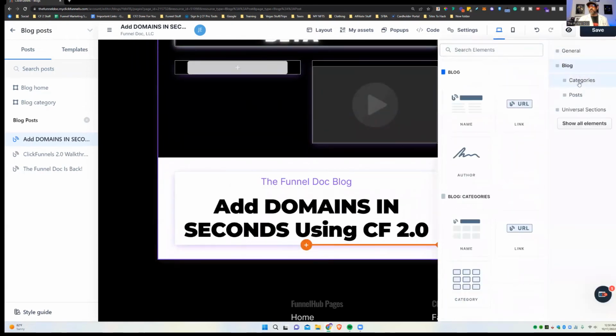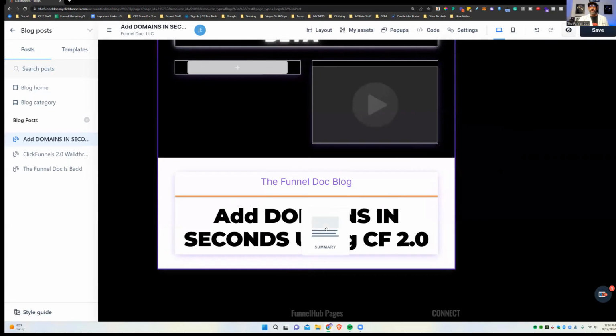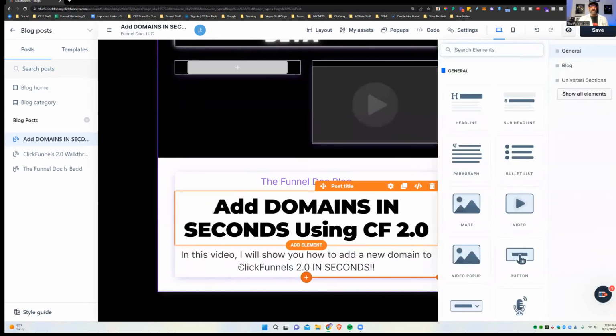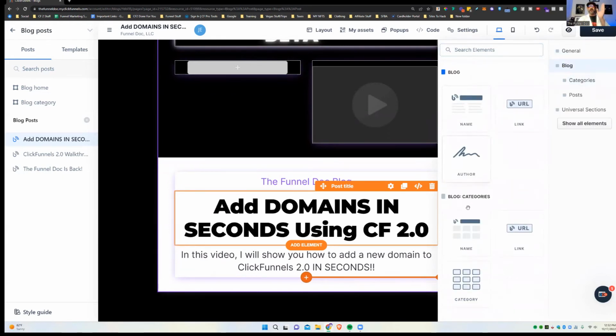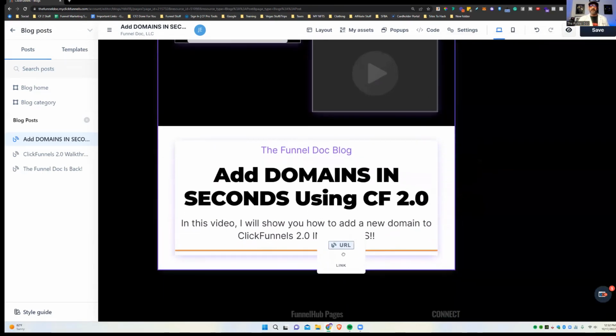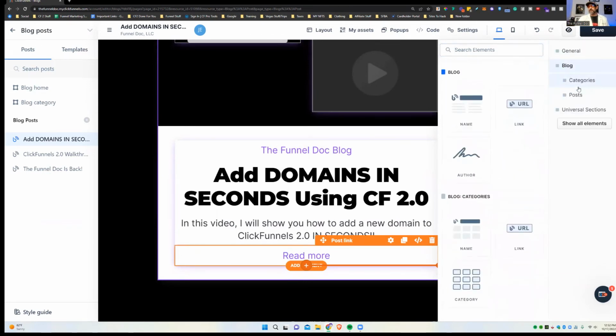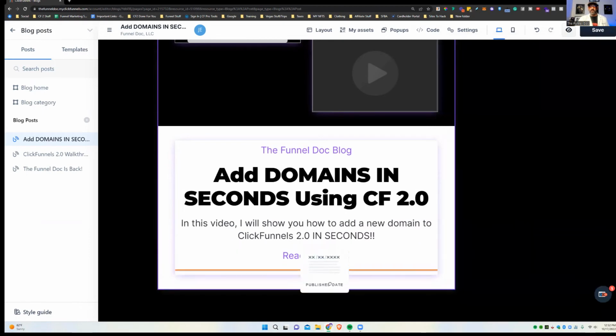Next thing we're going to do is add another one. We'll go down to blog again, and down to the post. Remember, there are 2 settings for blogs, categories and post. So then you've also got the summary. This will be the description. What do you know? In this video, I show you how to add a new domain to ClickFunnels in seconds, just like I had written in the actual blog description. Next thing we'll look at is the link, and this is going to be a link to this specific blog itself. So if I wanted to have this somewhere else and link it here, it would link that. The other thing we'll be looking at is your publish date.